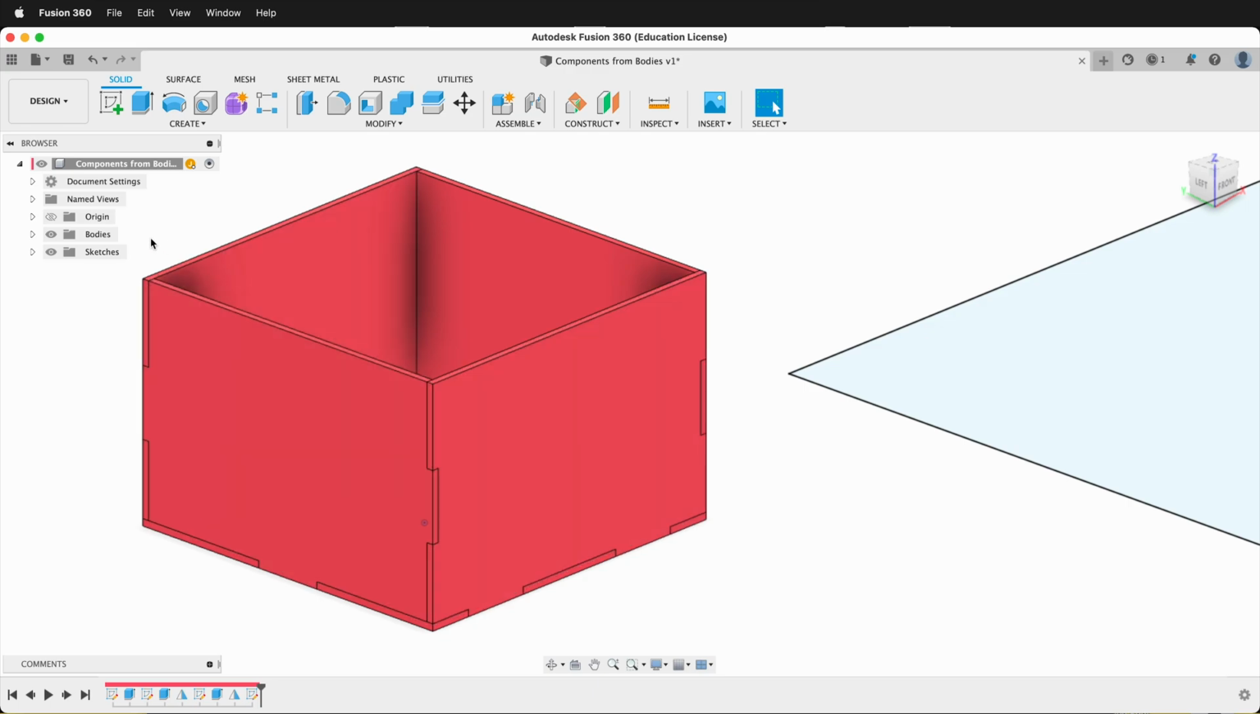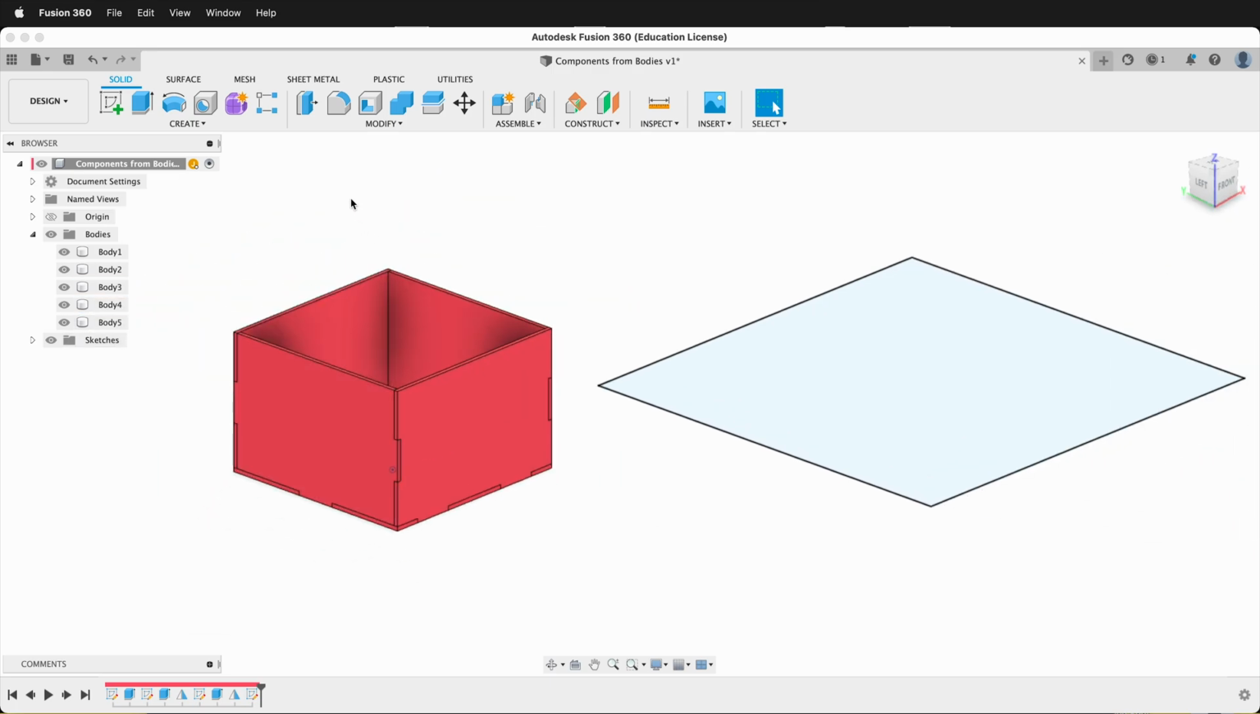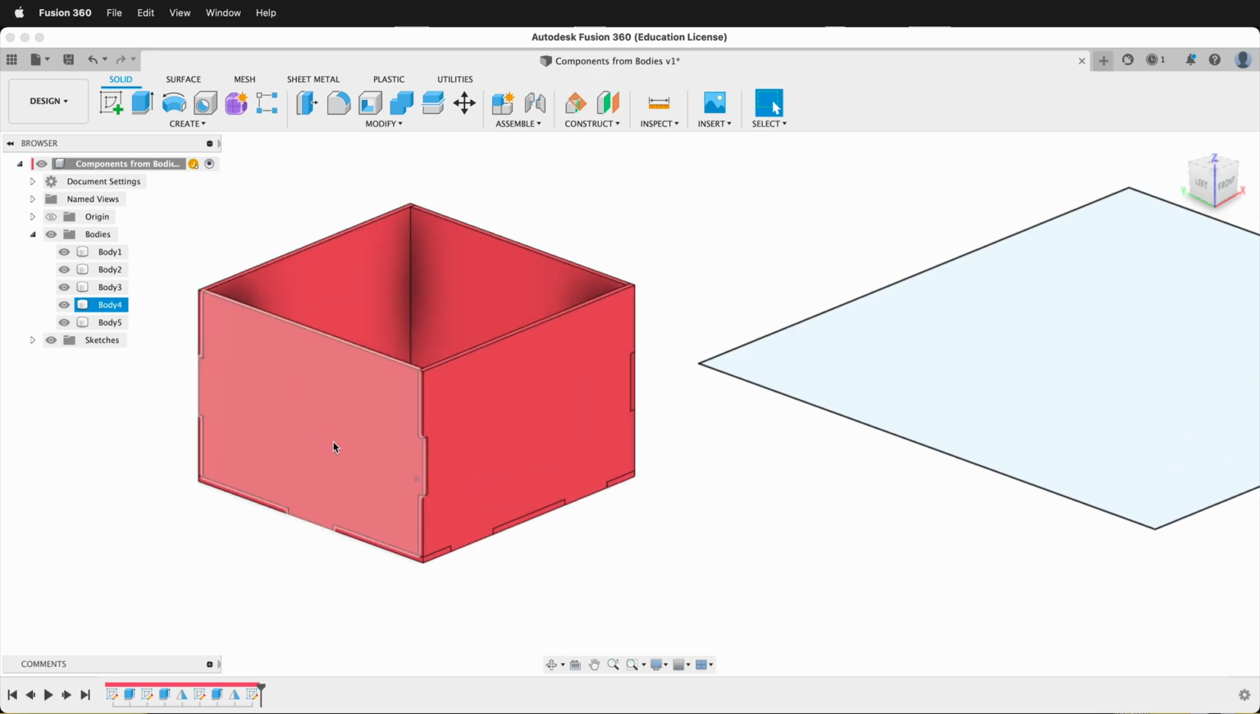For example, this model has all the bodies at the top level of the design. Now, I can't use the arrange command to lay these flat. I can't use color cycling to see different components. And I can't use joints in between these different bodies because they're not components. Do I have to start my model all over again?